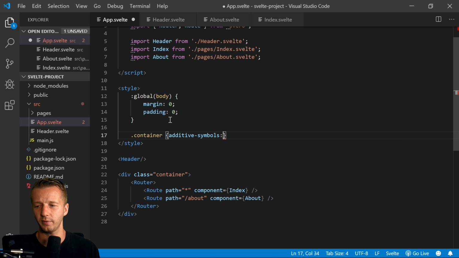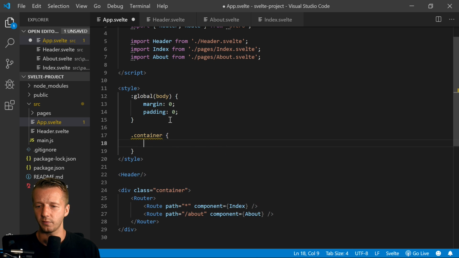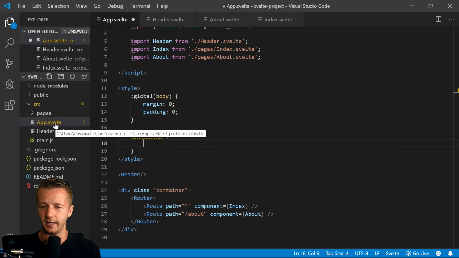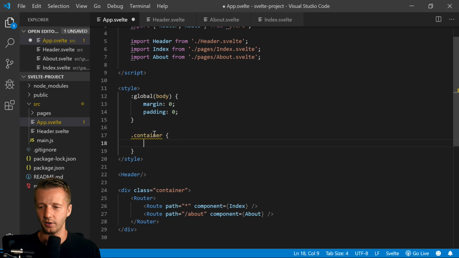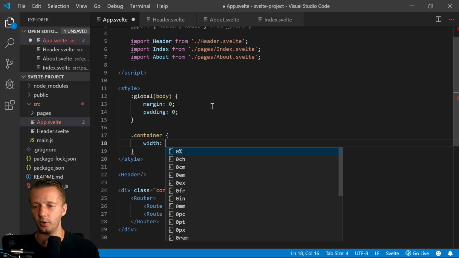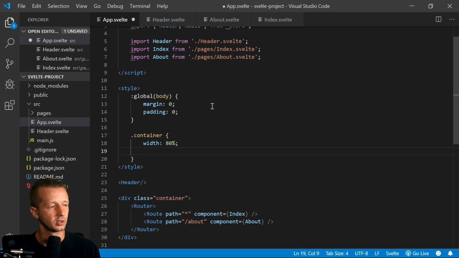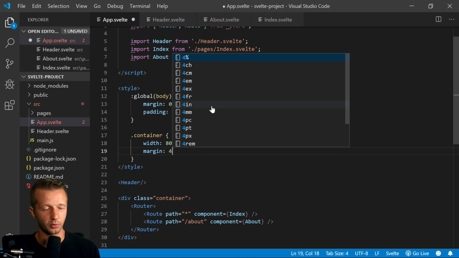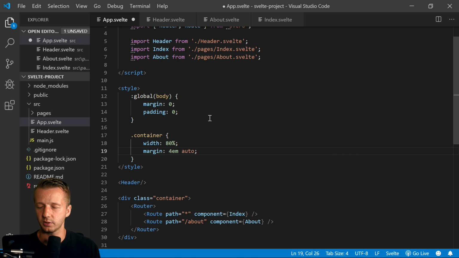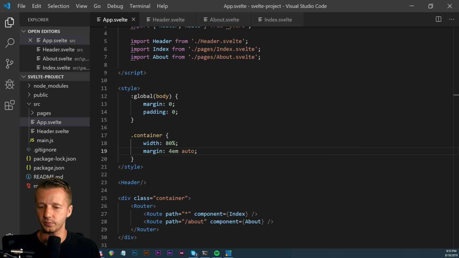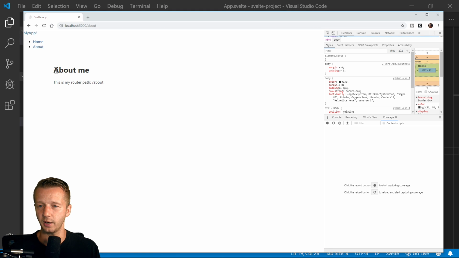We'll also reference our container. For some reason, with these Svelte extensions, whenever I specify a selector and hit enter here in Visual Studio Code, it's just adding that property. Very annoying. We'll put width 80%. Somebody could tell me how to fix that perhaps in the comments. And we're just going to do margin 4em auto. So now, there we go.